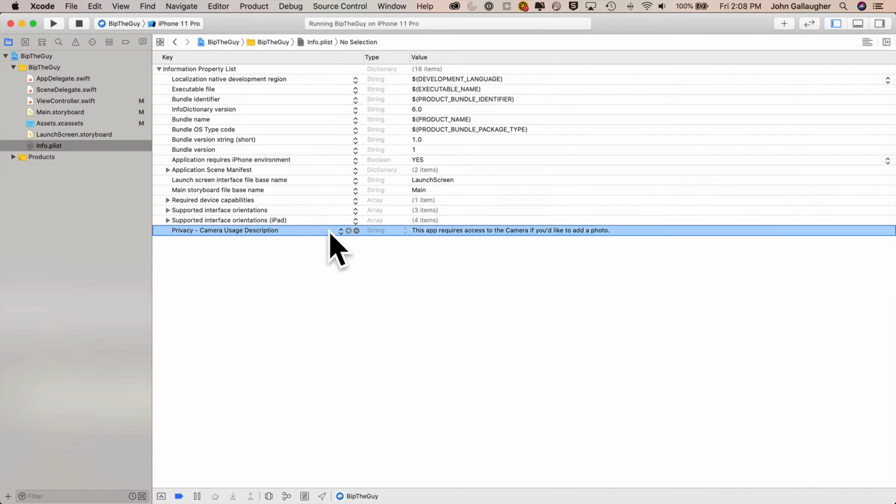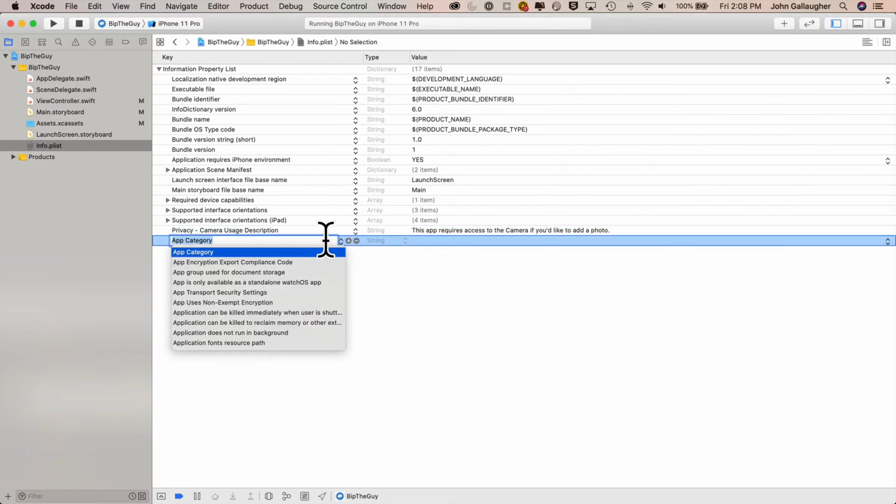Then we'll add this string that's no longer required. Now we could probably skip this, but just in case Apple changes their mind and reinstates the requirement for this permission, we'll click on this little circle with the plus again in the last row that we just added. This creates another row below it.